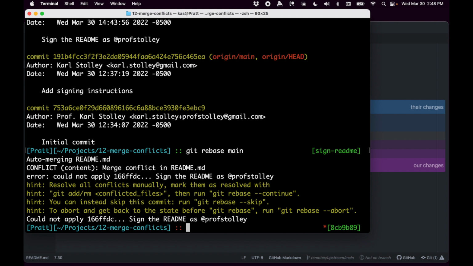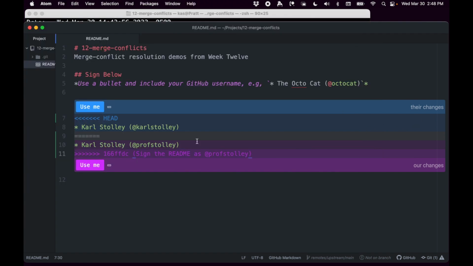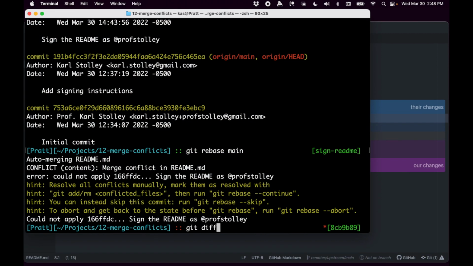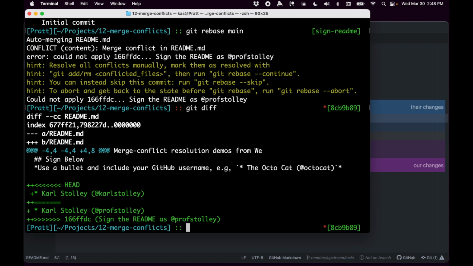You're gonna be saying, damn it, Stolly, you make it sound like this is so much fun. It's not fun. Oh, come on, it's totally fun, right? Because we go in here, there's their changes, here's our changes. But again, even though it's the same dummy sign in this thing twice, we actually want both of these things because they represent different things. So we'll just say, get rid of this head marker.